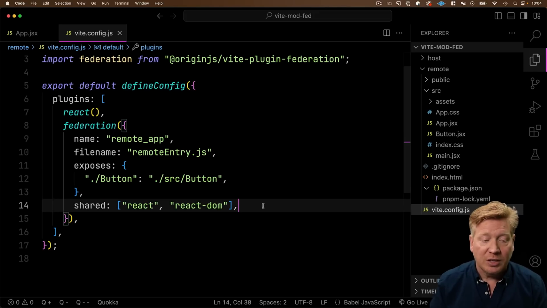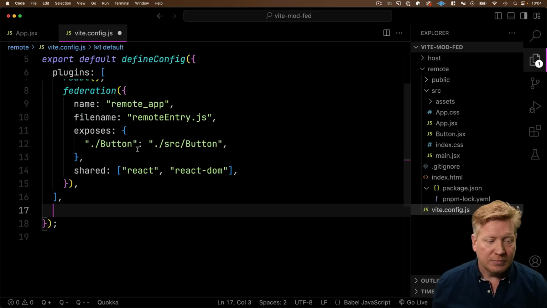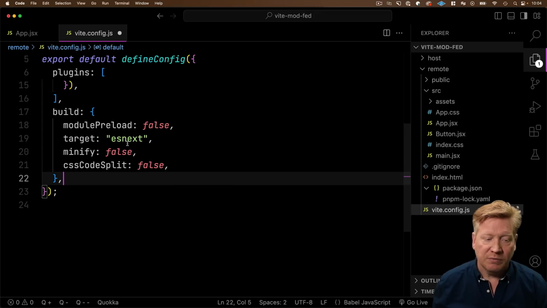Then we need to specify which libraries you're going to share. And now you need to expose any libraries that your modules depend on. In this case, button depends on React and React DOM. Therefore, we're sharing React and React DOM. And then finally, I'm going to make some small tweaks to the build configuration.